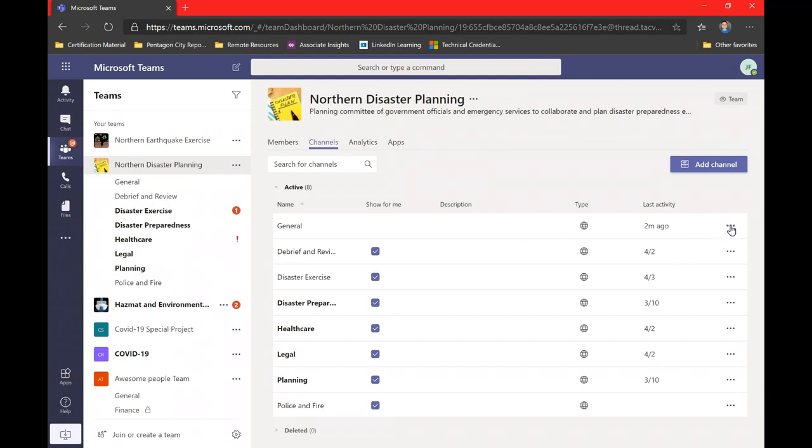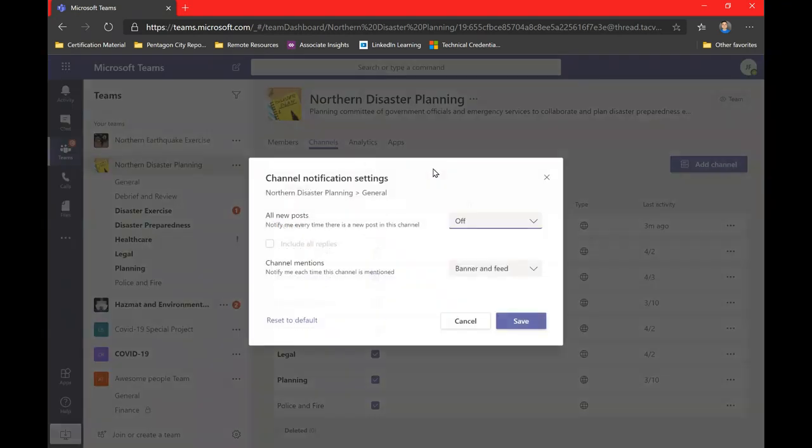If I also click on these ellipses on the right-hand side, it will give me the notifications, such as having the channel notifications turned off, all new posts if I want to have them on, if I want to have them by banner or to only show in feed. Another thing I can do is also toggle notifications of mentions.